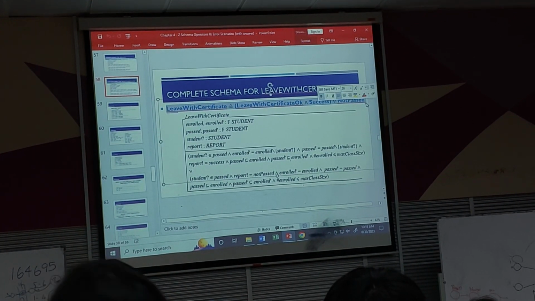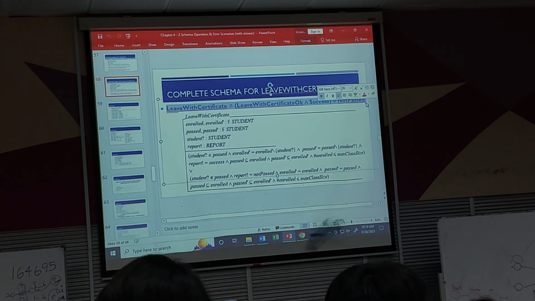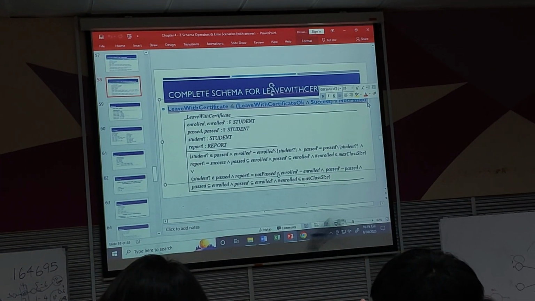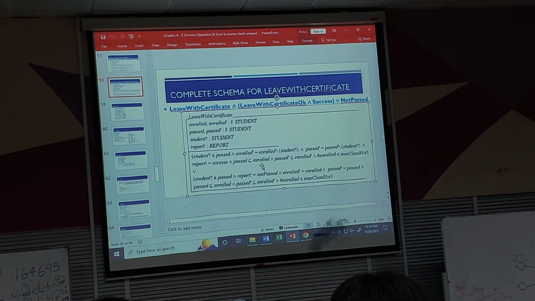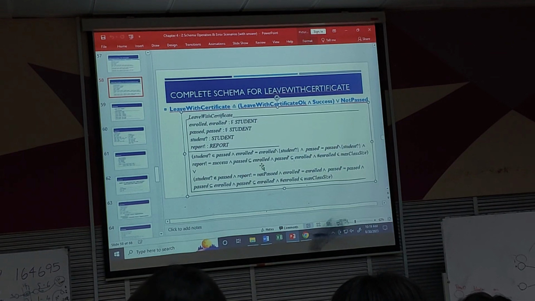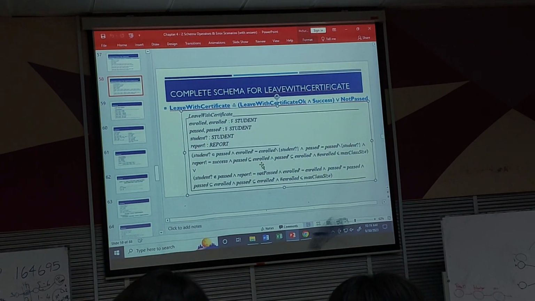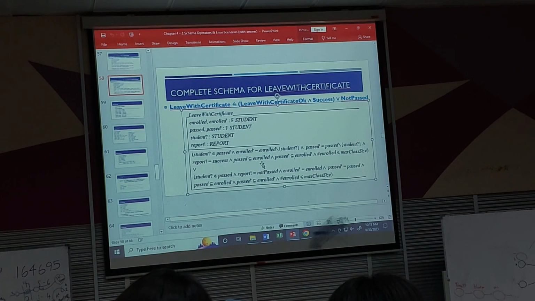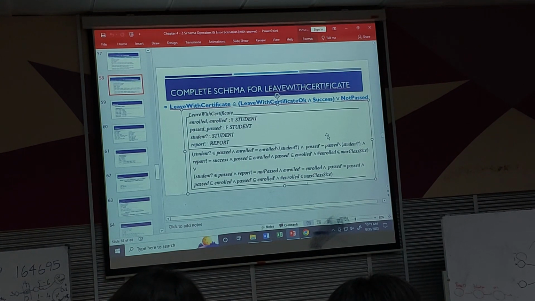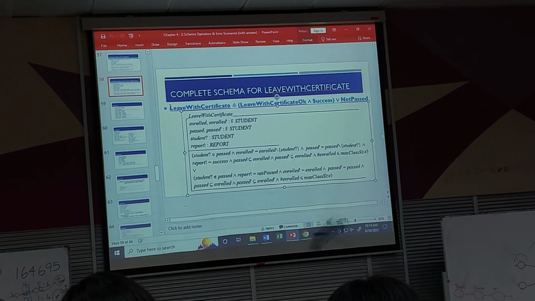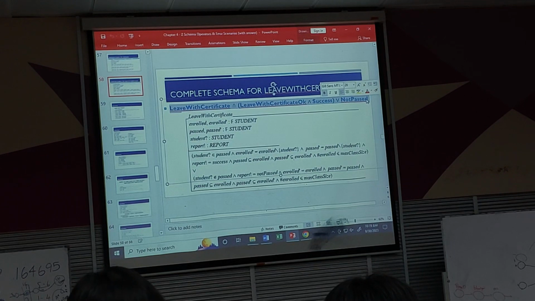The marks given will be only 2 or 3 marks, so don't waste time writing the whole thing. You have only 2 hours in the exam, and you don't have time to write a long complete schema. If there is a question asking about the complete schema in your test or exam, don't do that part. Just write down this single statement, and the statement must be correct.